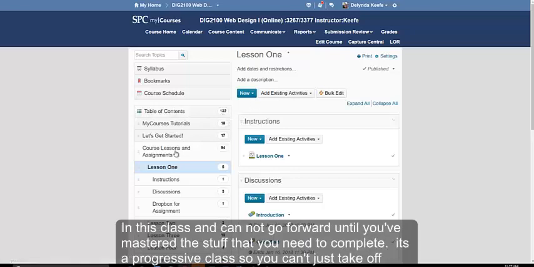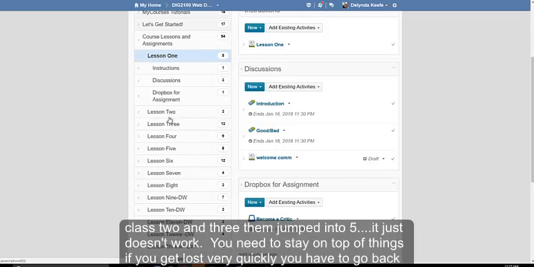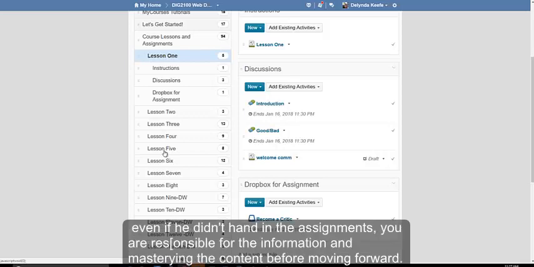But in this class, you can't move forward until you've mastered the step that you need to complete. It's a progressive class. So you can't just take off weeks 2 and 3 and then jump into 5. This doesn't work. You have to stay on top of things. If you get lost very quickly, you have to go back. Even if you didn't hand in class 4 and 5 assignments, you need to complete and master those skills before moving on. It's very important.